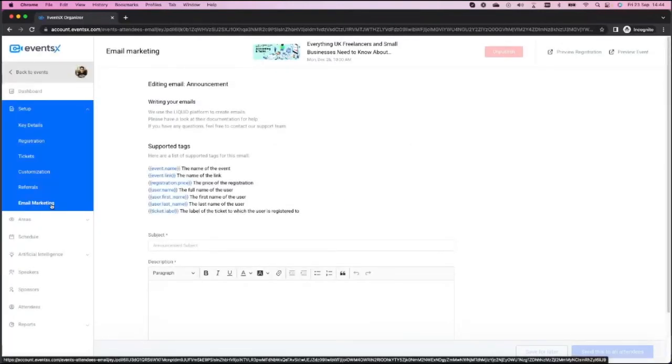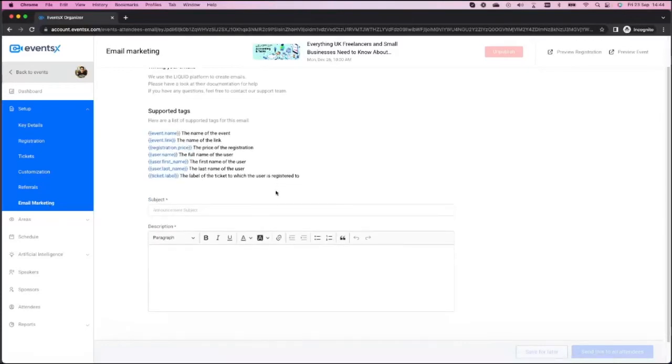So for any of your attendees, you might have, say, an alteration or an announcement you wish to make before the event starts. What we've enabled here is a bulk mailing system, enabling you to reach out to all of your attendees within the system.